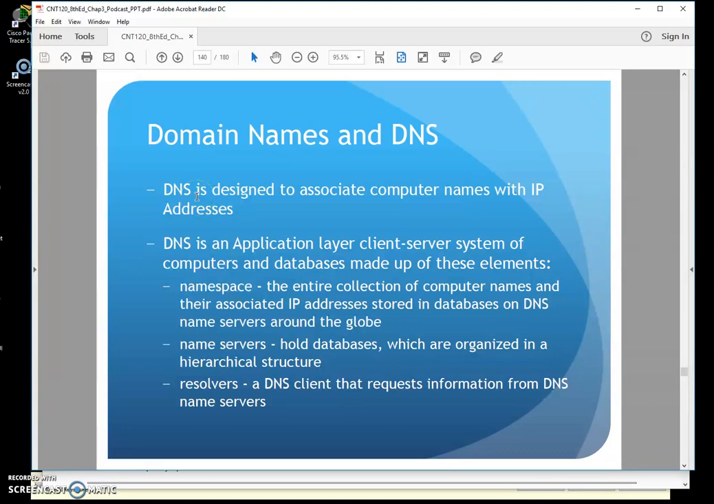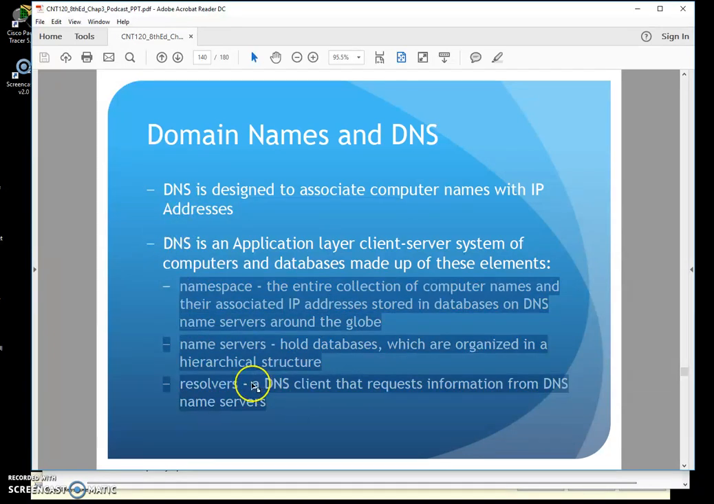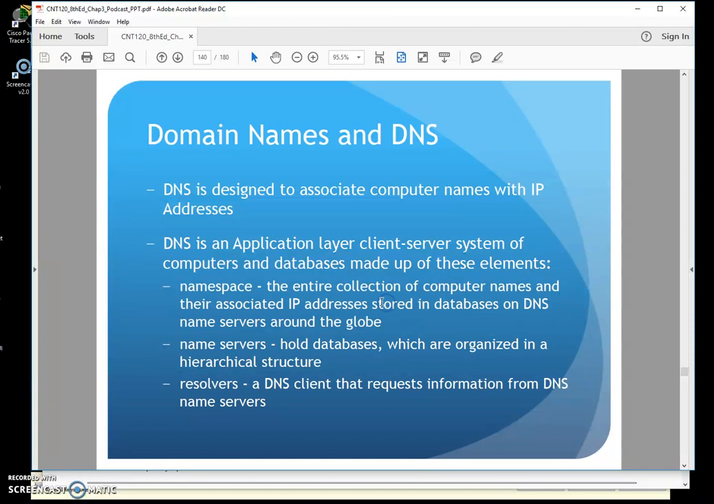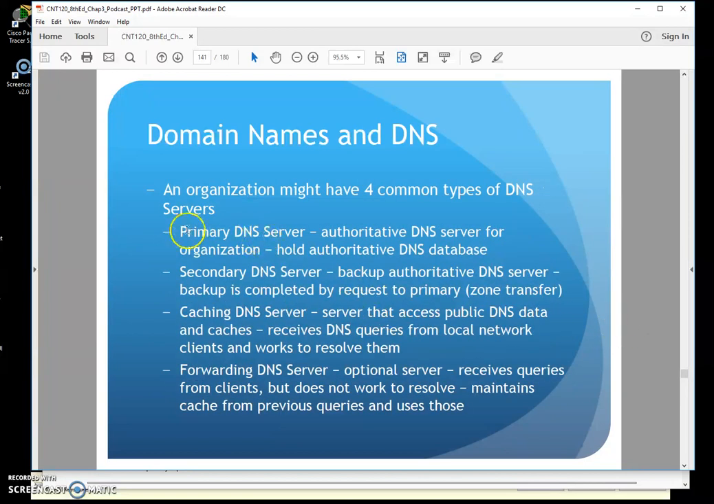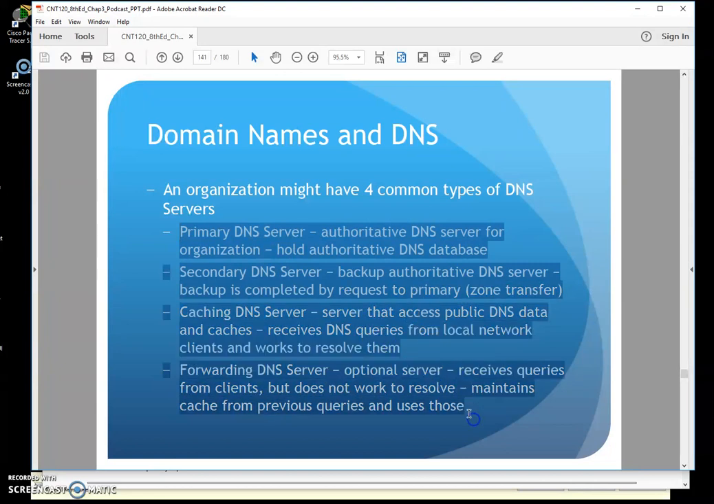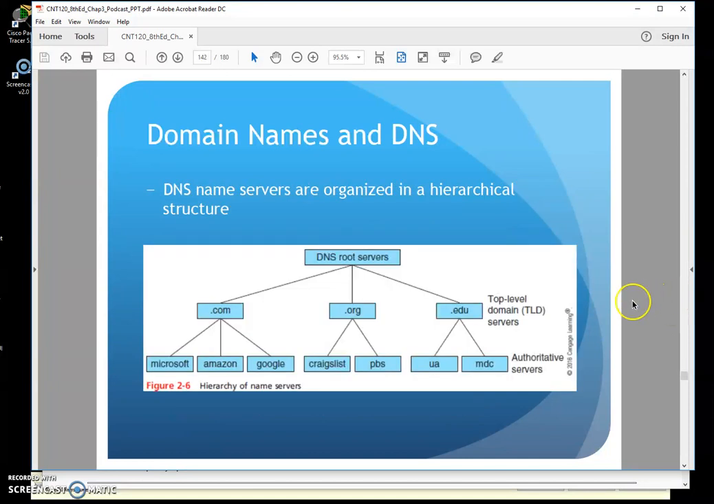It's an application layer protocol that's going to query a database that has a namespace, name servers, and resolvers. Namespace is just that: a collection of computer names and their associated IP addresses in a database. Name servers are the actual servers that are holding that database. And then resolvers are the clients that are talking to the DNS server and getting responses back. And you do have primary DNS servers, secondary DNS servers, caching DNS servers, and forwarding DNS servers, all serving a role in this process of getting you name to IP address mapping.